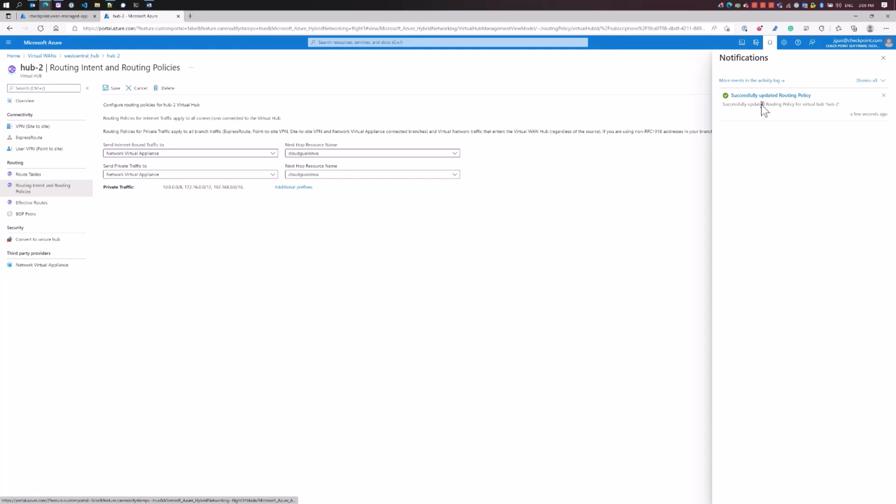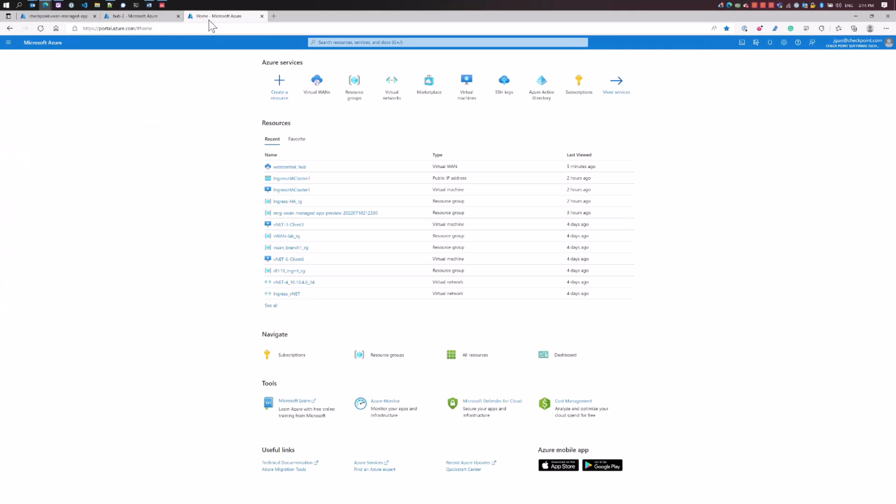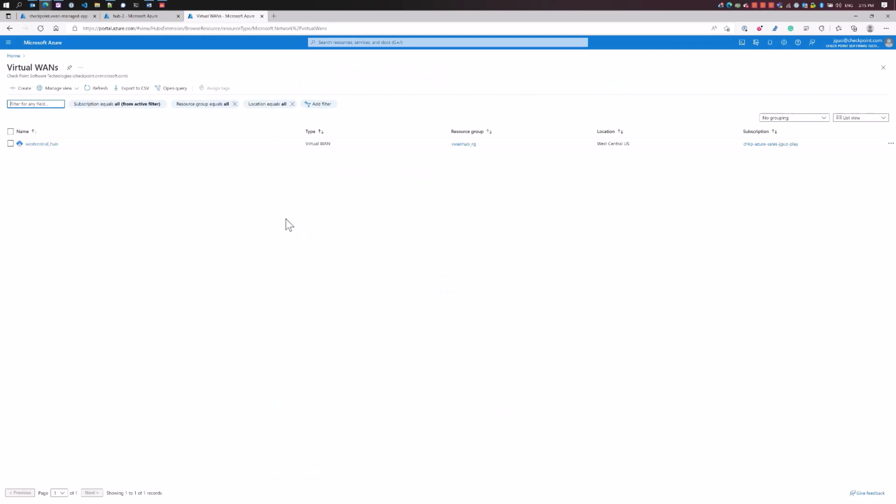Here, I just want to show the policy update for the routing intent was successfully updated. And now we'll onboard the CloudGuard gateways to our management station. So we're going to hop into the vWAN.